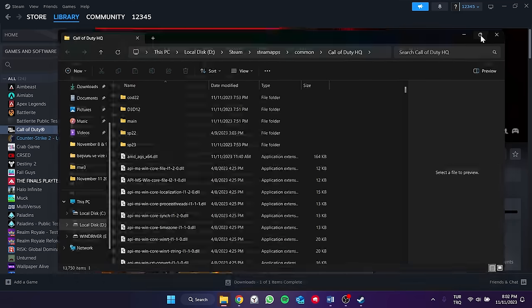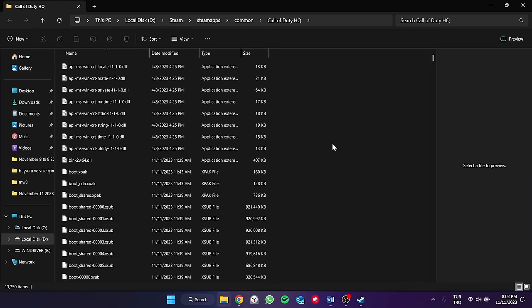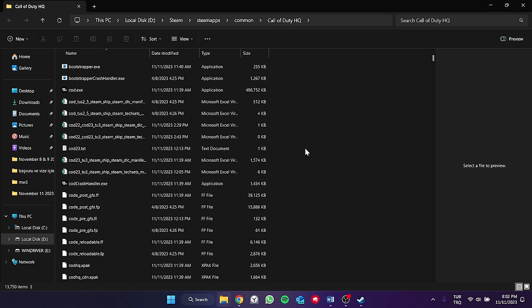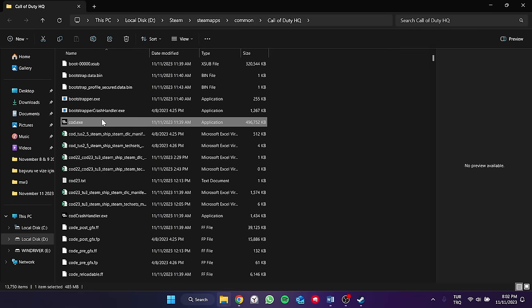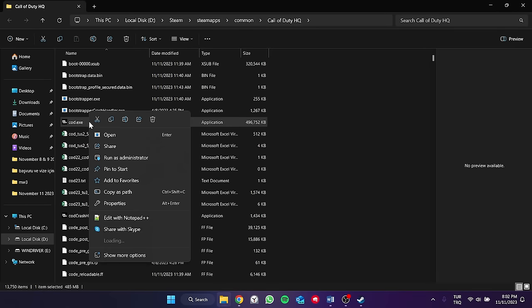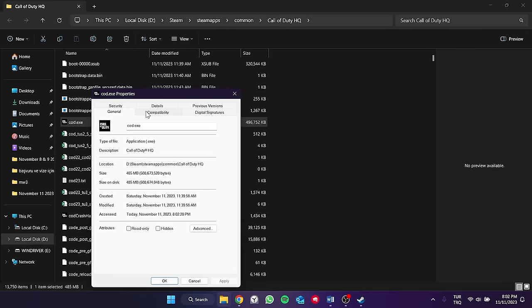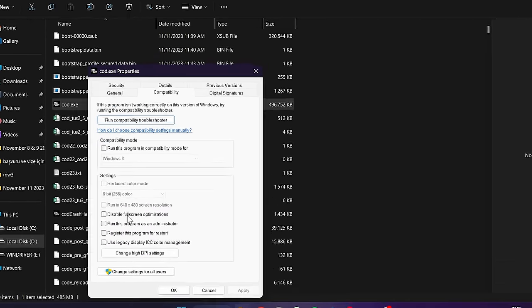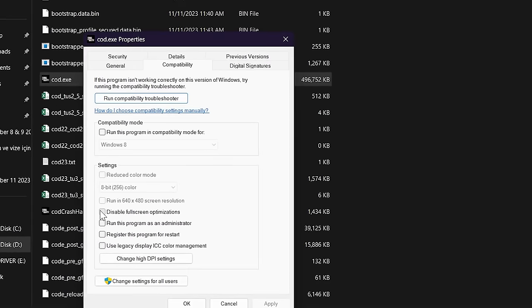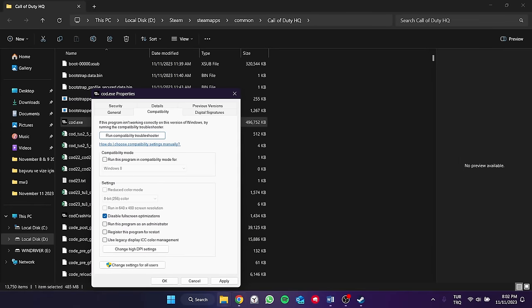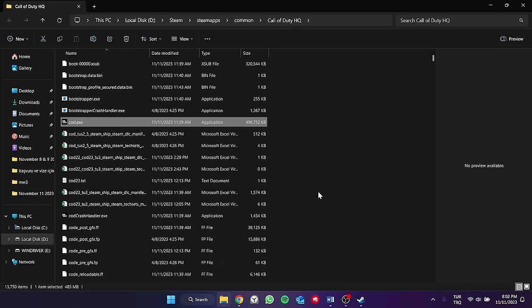We have opened the file location for MW3. The file we need to find here is the code file. Scroll down and locate this file. After finding it, right click on this file, then click on properties. Then click on compatibility and tick disable full screen optimizations. To save the changes we made, click on apply and then OK to close this window.